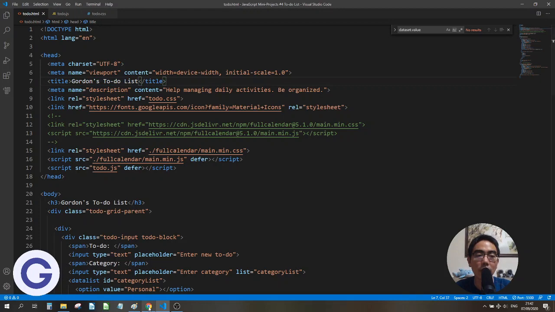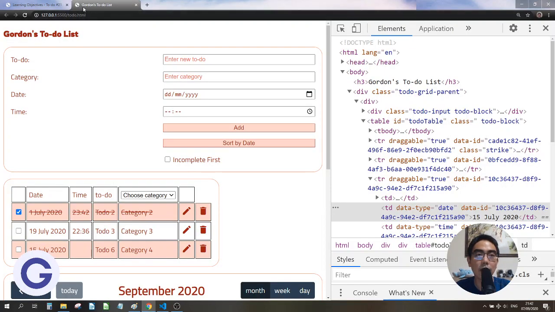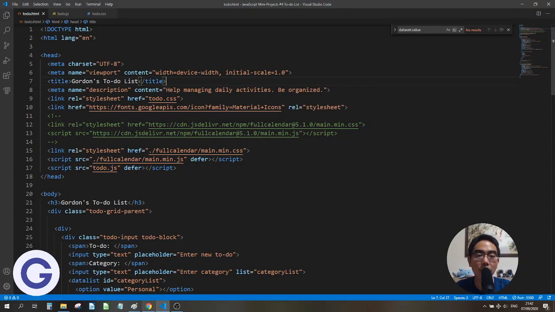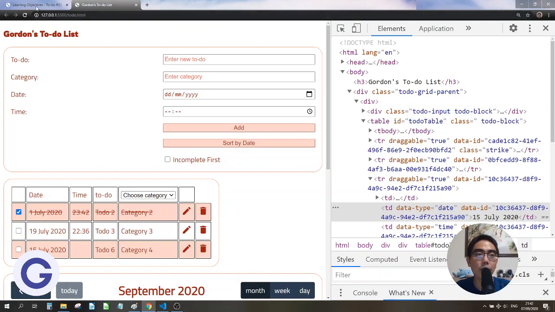When we save it and go here, we can see Gordon's to-do list, and the meta is not shown in the browser because we need another way to see it.